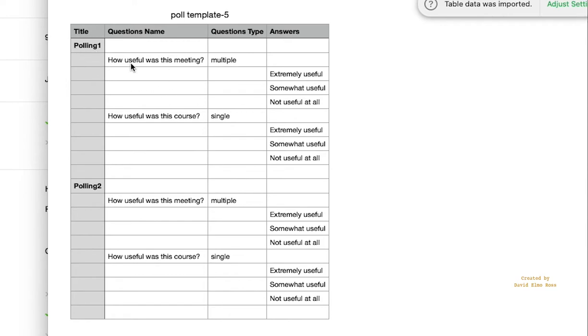Now, polling 1 means that there are 2 questions. Polling 2 is a separate poll with 2 questions. And this is the type of question: single, multiple choice, true/false kind of thing. If you were to take out the polling column here, you'd have 4 questions in this poll. So this is actually the length of each poll, and you can put them all into one file.